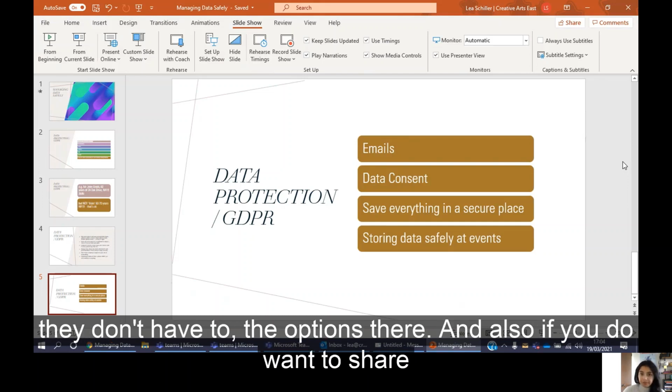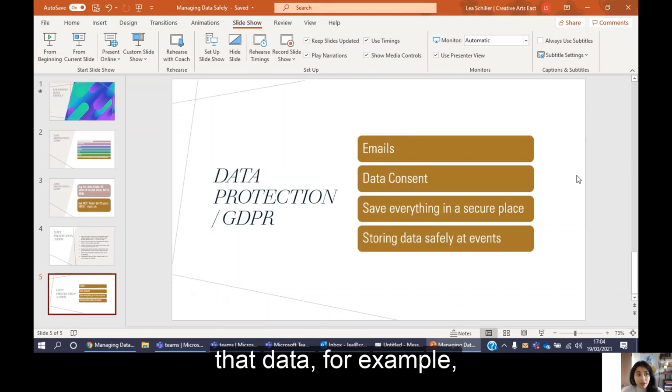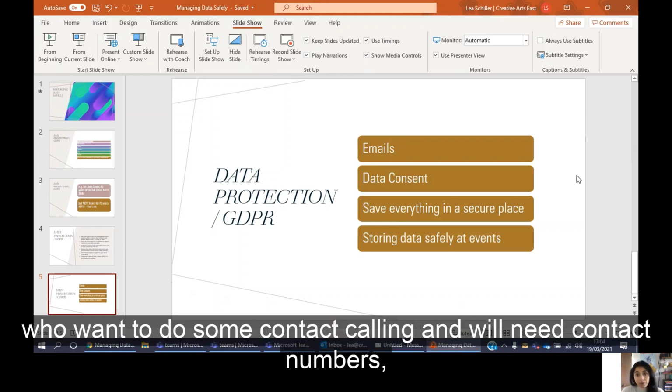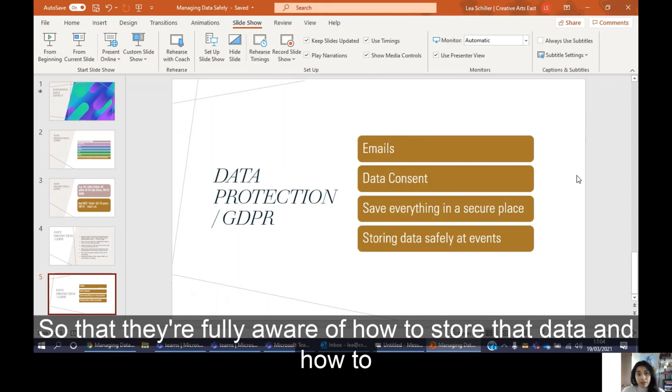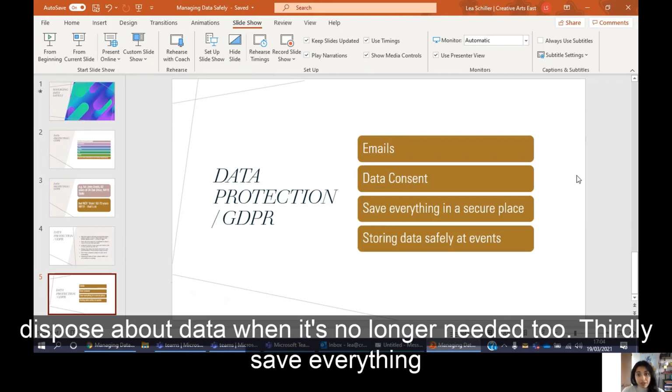The option's there. And also, if we do want to share that data, for example, we may have some volunteers who want to do some contact calling and will need some contact numbers. We need to make sure that they fill in a GDPR data consent form so that they're fully aware of how to store that data and how to dispose of that data when it's no longer needed.